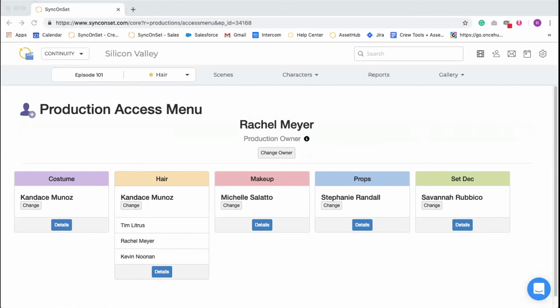Another really good question that just came in is, what happens if we need to access this account after wrap? So if that is the case, Crew Tools productions will move into an archive or read-only mode. So you'll still be able to access all the photos, reports, information that the crew has added, but they won't be able to make any edits to the scenes or any of the information that's already been archived.